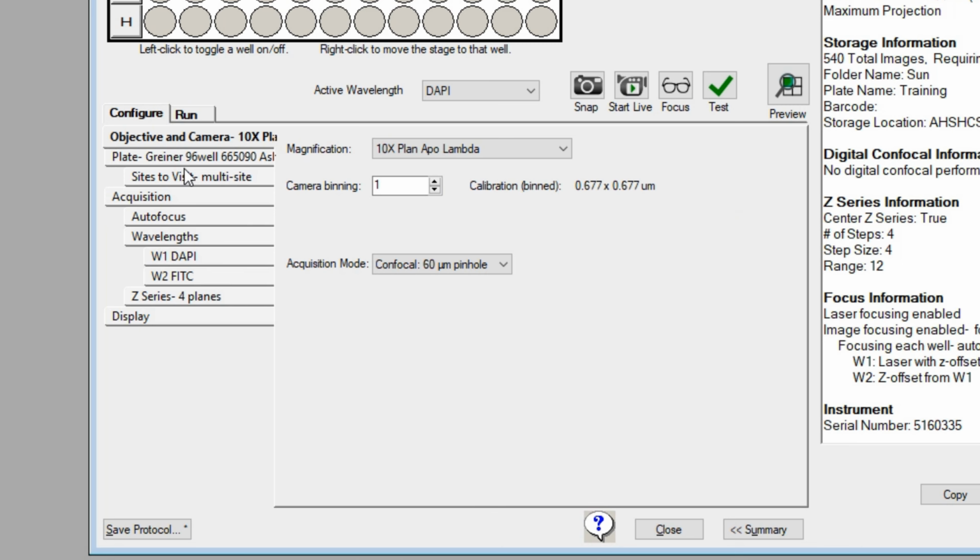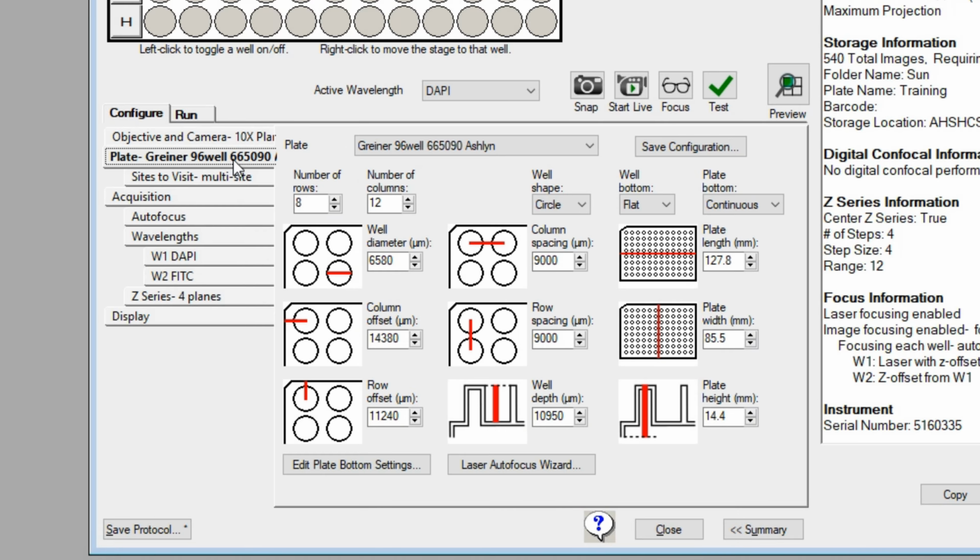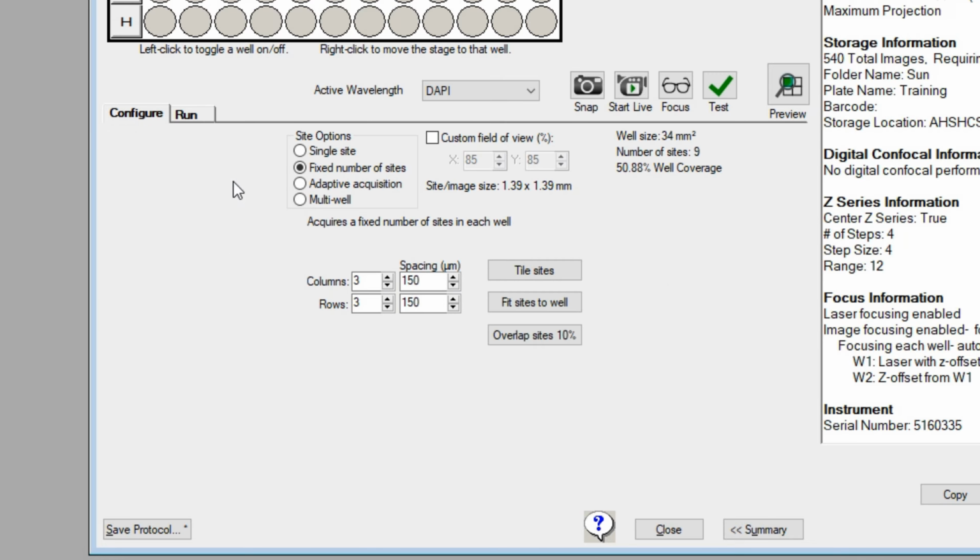Let's start with the objective and camera settings. Choose the objective you want to use. Leave the camera binning as is. And then, select the acquisition mode, either wide field or confocal. Now, choose the plate type. Most of the time, you'll be using a 96 well Greiner plate that we've provided. If you're using a different one, we'll adjust any special settings if needed.